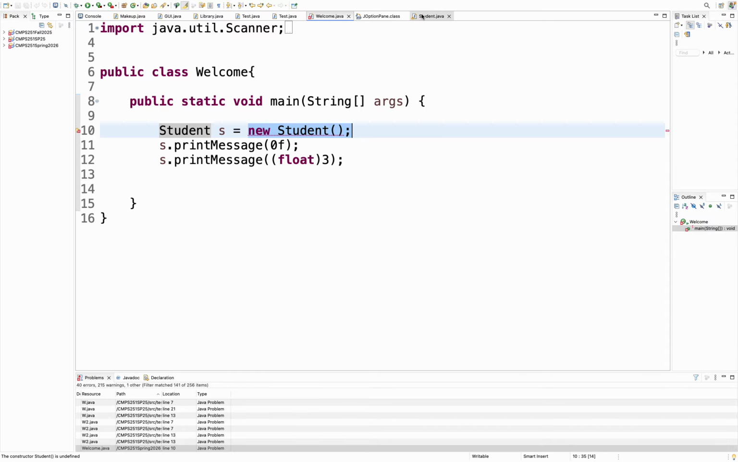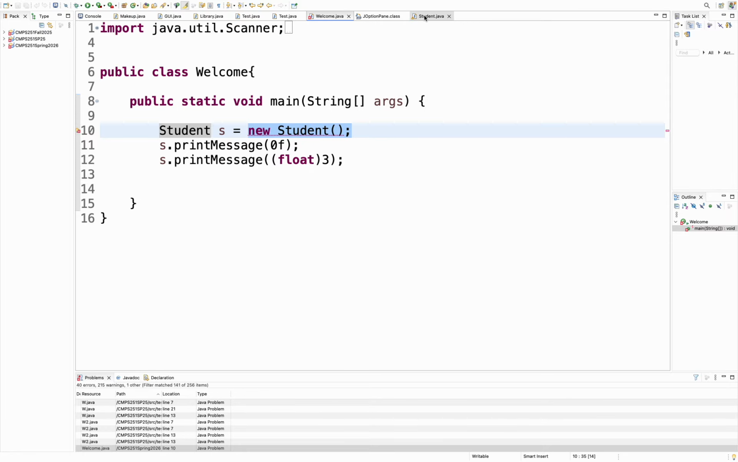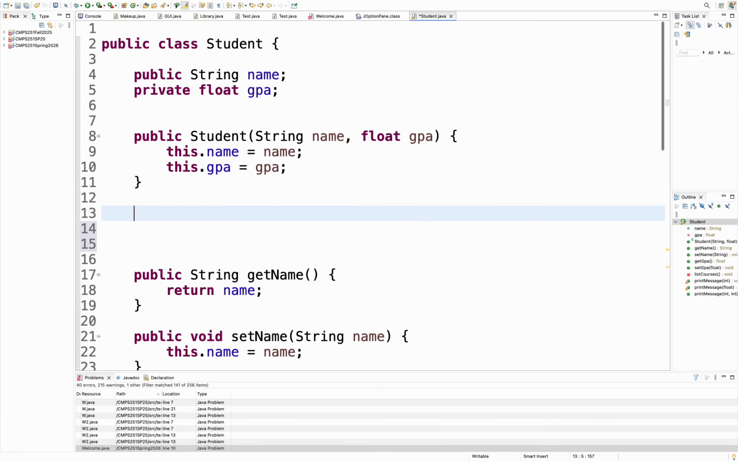The reason is that when I created my own constructor that takes a parameter, this default constructor is deactivated, which means Java is no longer inserting the default constructor for me. That's why Java is saying you don't have any constructor that takes no parameter. So in order to handle this problem, I should also define a constructor that doesn't take any parameter.